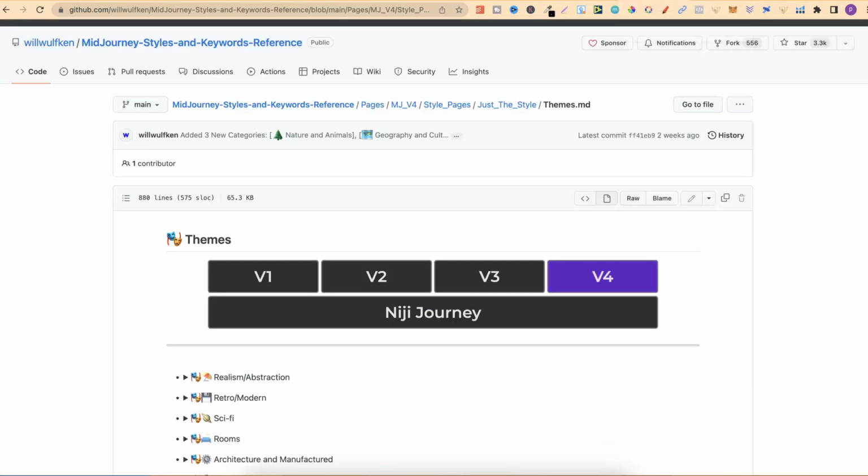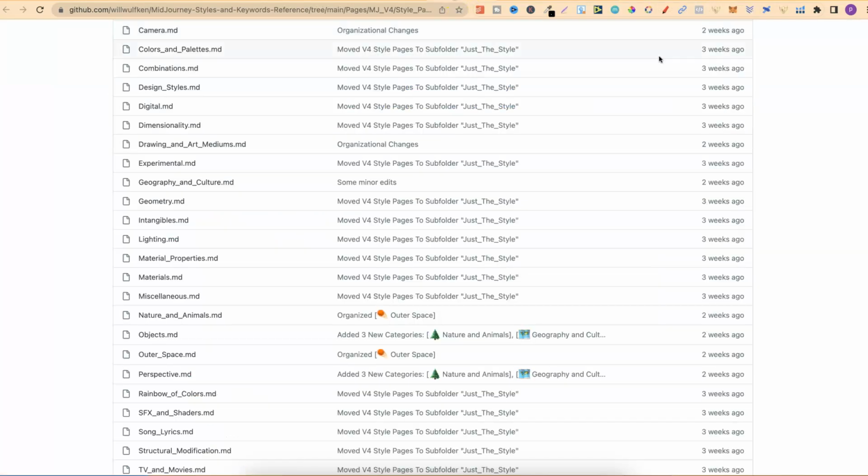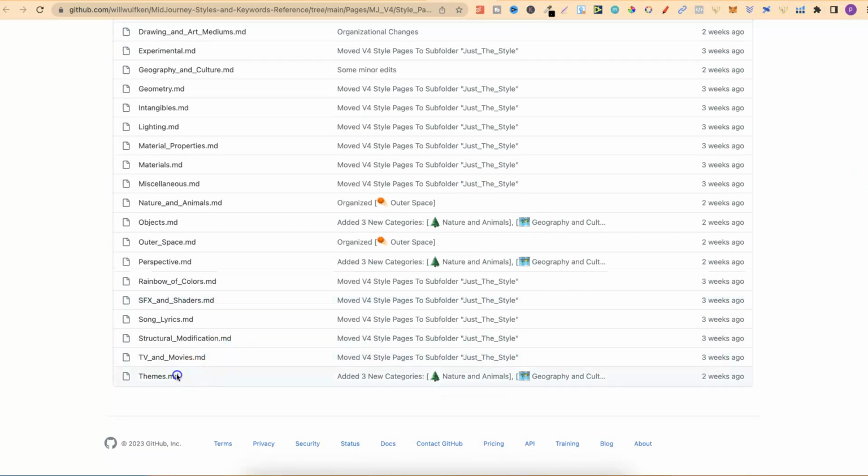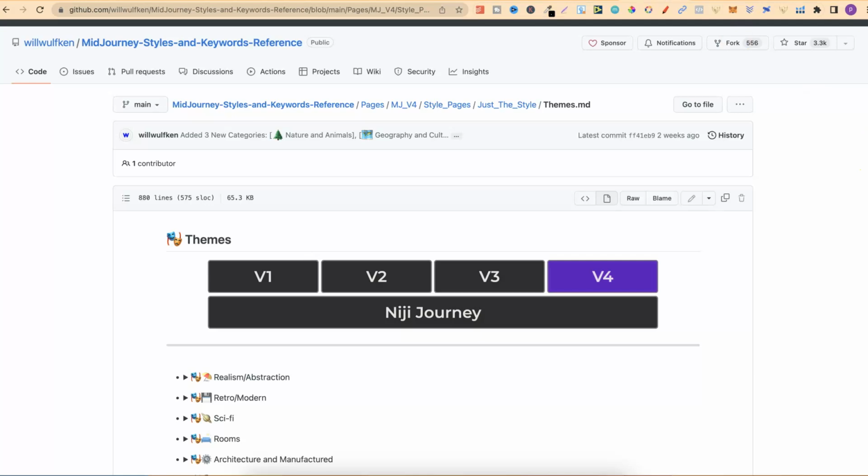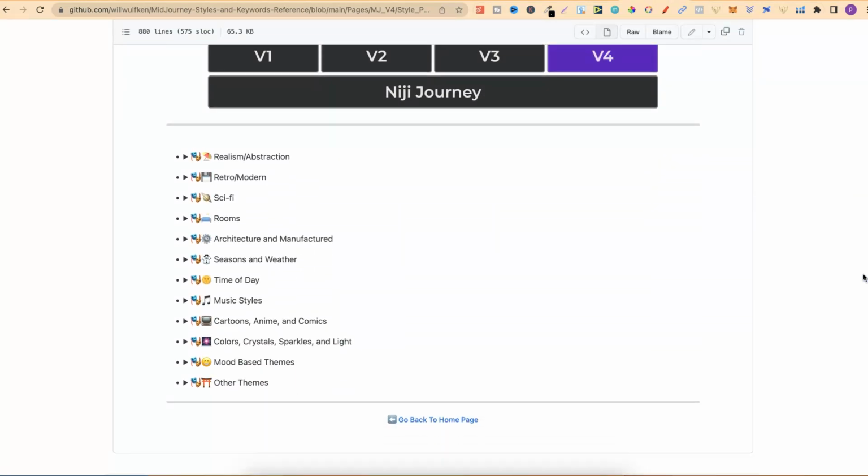Now there's another one which I want to go under, and this is under themes. So if we go back to here, scroll all the way down to the bottom, it's under here, themes. Now under here, there's some really other great keywords, descriptive keywords, that you can use. There's some for realism, retro, sci-fi, rooms, architecture. So if you're creating any type of house colouring book or anything like that, you can then use some of these keywords. But there's seasonal and weather, time of day, music styles, cartoons, colours, moon-based themes and other.